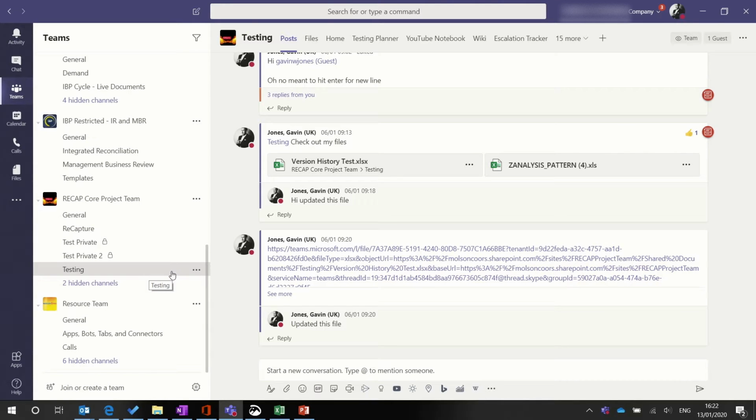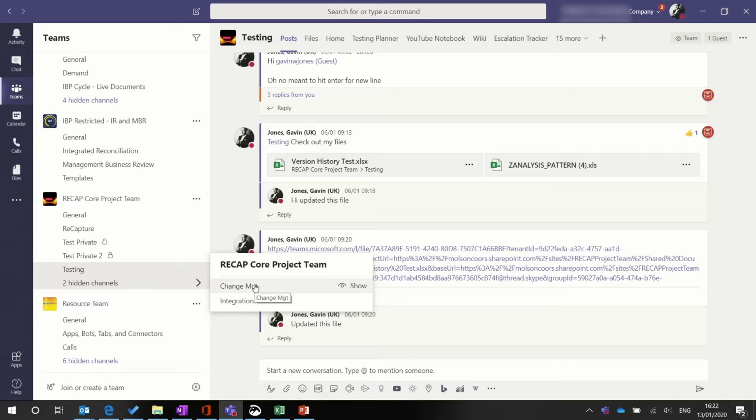Then by default, like we said in last week's video, if you have shown a channel, so it's visible in your list, then you'll get channel notifications. So if someone does testing, I'll get pinged about it. Any hidden channels, you don't get pinged. If someone did change management, I wouldn't get notified. If someone did integrations, I wouldn't get notified because they're hidden in my view. You can, though, tweak around with those defaults.